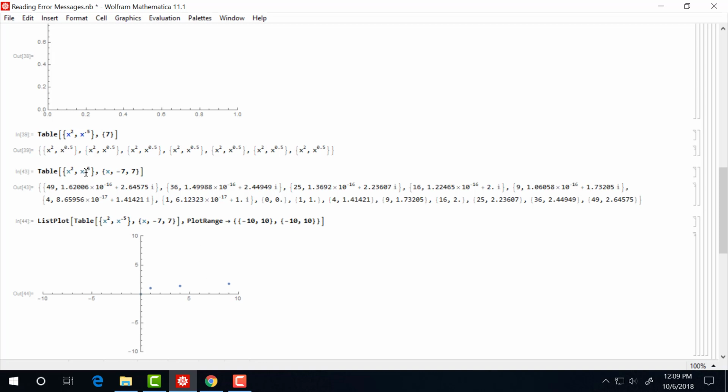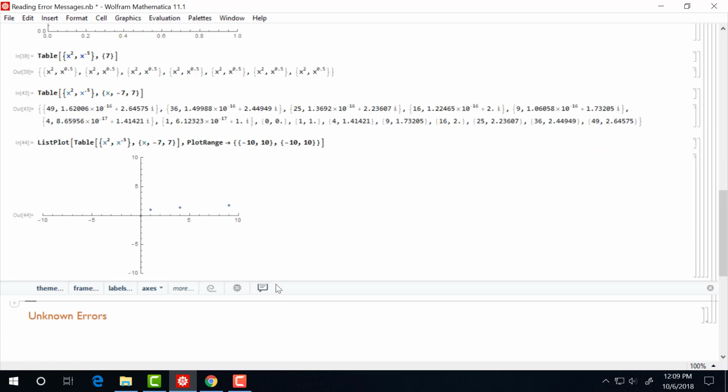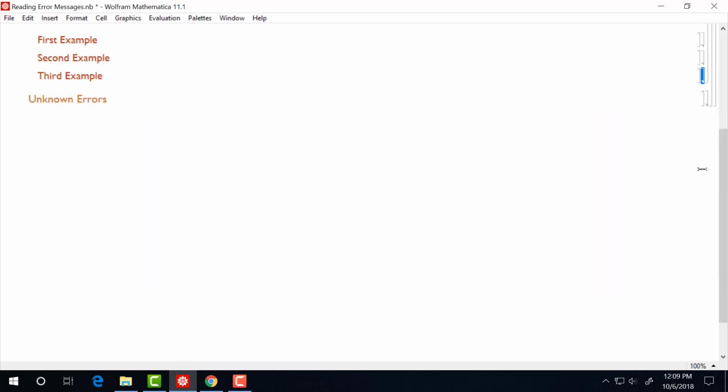However, we notice that x to the 1/2 is giving us complex numbers for any x value that is less than 0. None of these values will actually show up on the plot. So this is the ListPlot from 0 to 7 and not -7 to 7. This is an example of Mathematica running code that you typed, but not what we want. It's important to always verify that Mathematica is outputting what you actually want it to output.